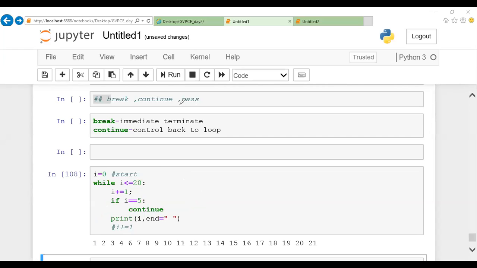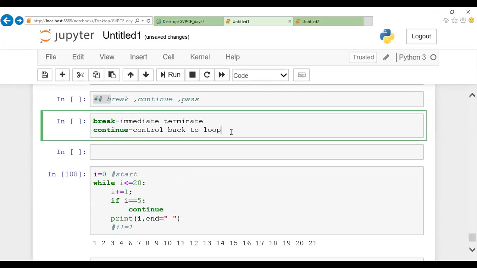And next, I told you about the pass statement. Whenever I say pass, it means do nothing. Okay. The next one is pass. Whenever we say pass, it is nothing but do nothing.